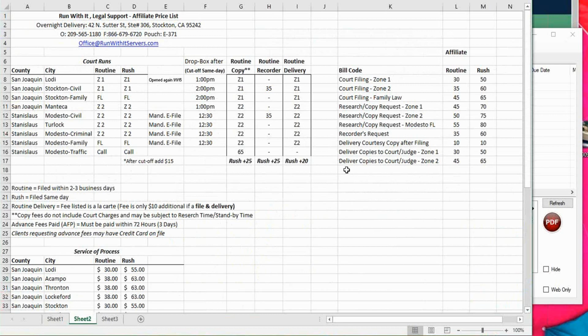You'll probably want to make a job type called court courtesy copy delivery, so that it's its own job. You know what I'm saying? Because that's another job type, because you want it to bill out without having to do the court filing piece, right? So that's how to classify that. And the recorder thing, yeah.